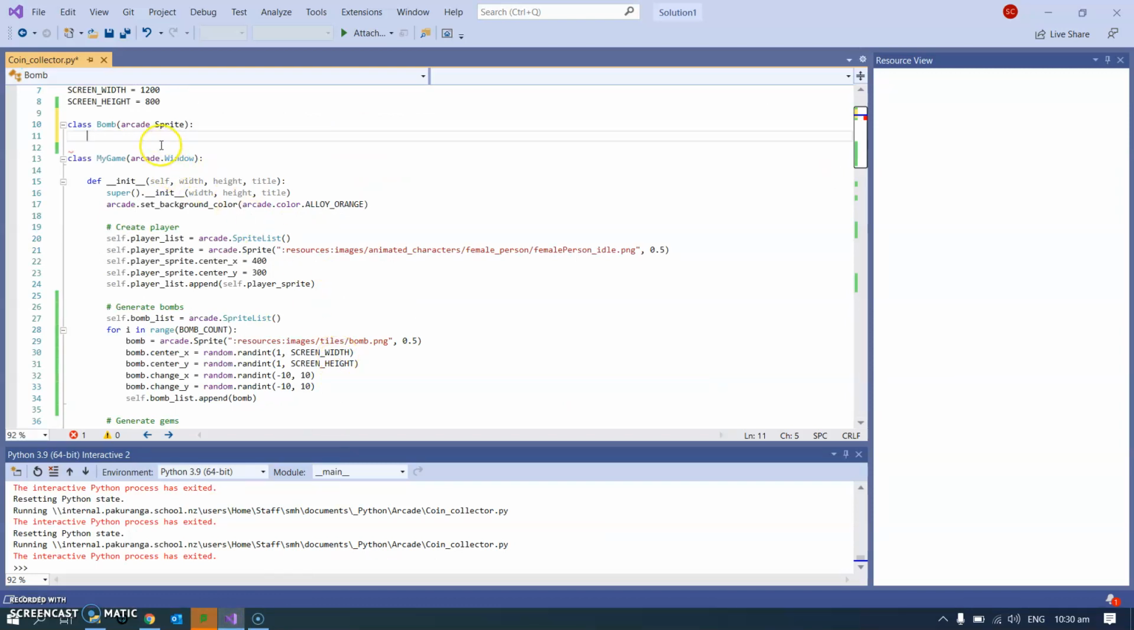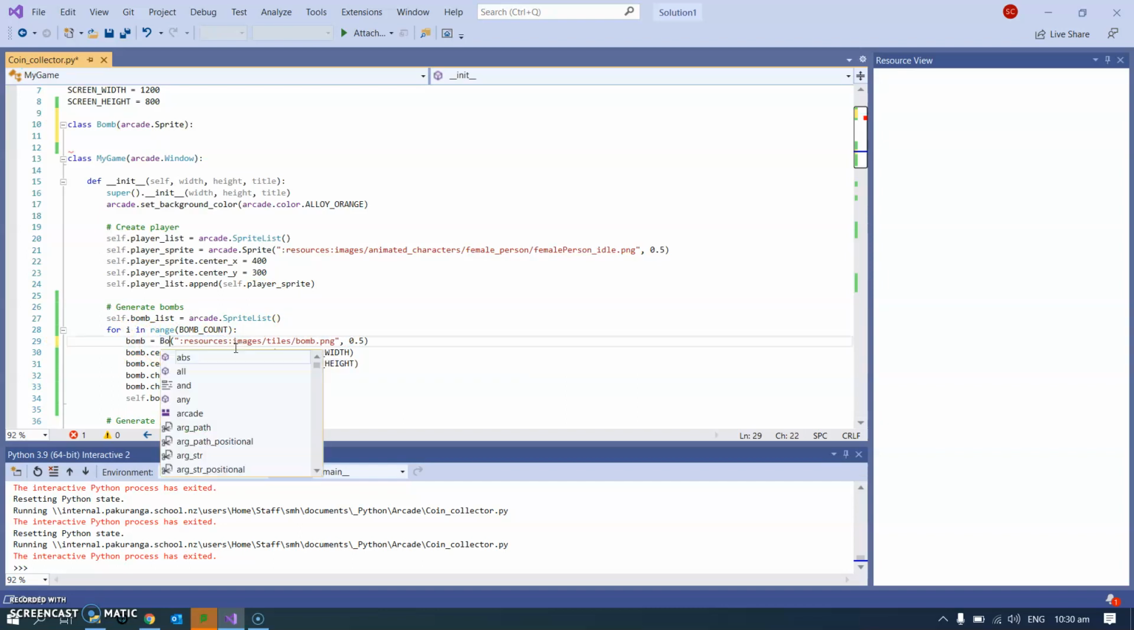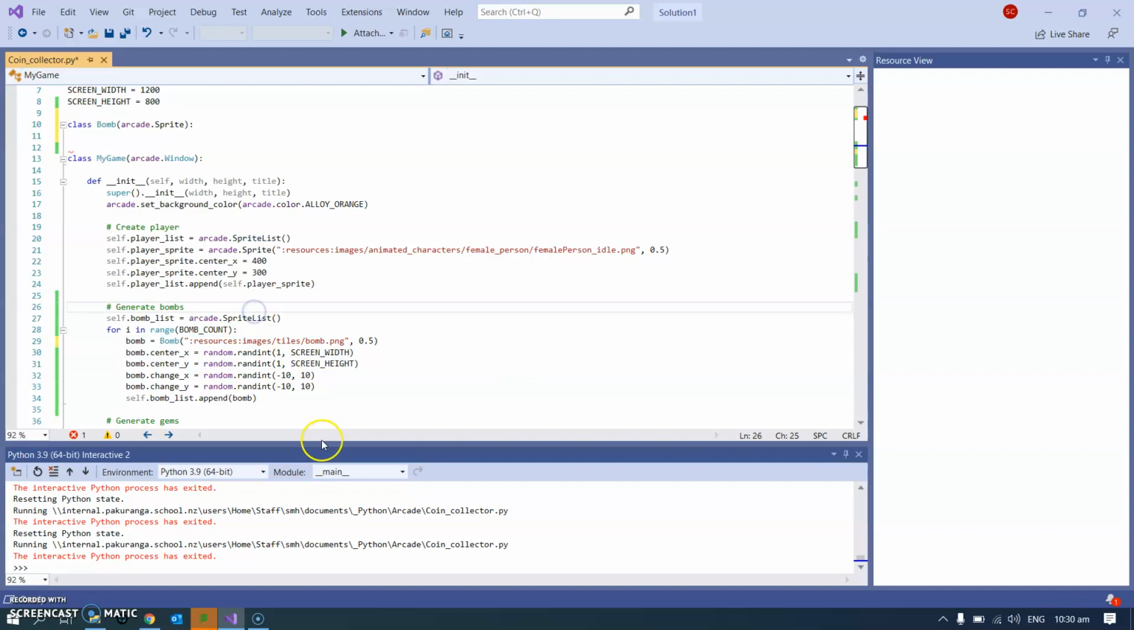Back to here, class Bomb, going to be an arcade.Sprite. So what this means is that whenever I make a bomb from this class, it will basically use this arcade.Sprite. So down here, at the moment, my bomb is made from the arcade.Sprite class. I'm still going to say make it from the Bomb class instead. So it's going to be exactly the same. It's going to get an image and it's going to get the scaling.